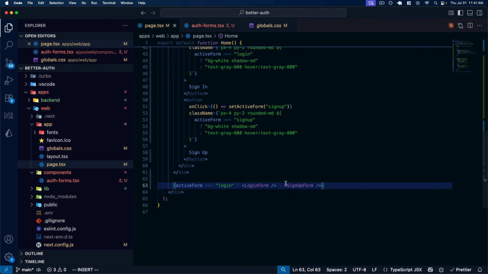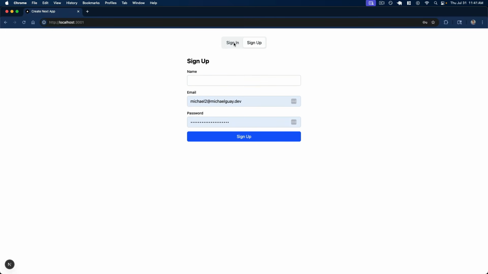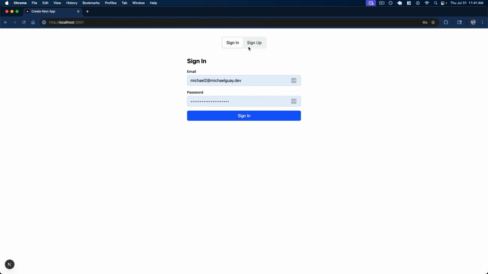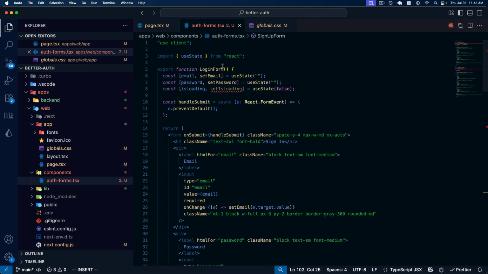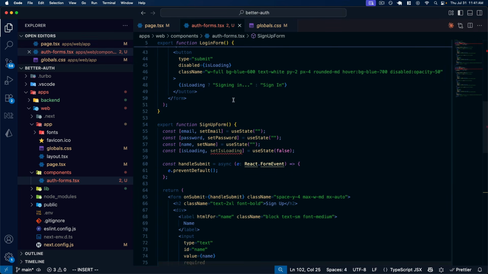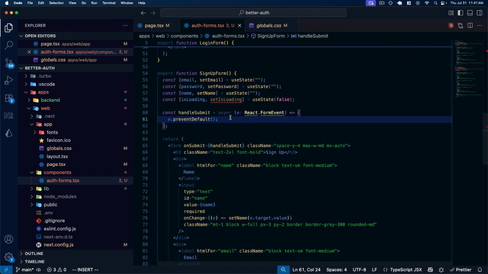And so now with this in place, we can go back to our app and click between the two forms and now render the sign up form here and the sign in. So now with this in place, we're ready to actually implement our form submit handlers to allow the user to be created and sign up. So let's go ahead and get started next.